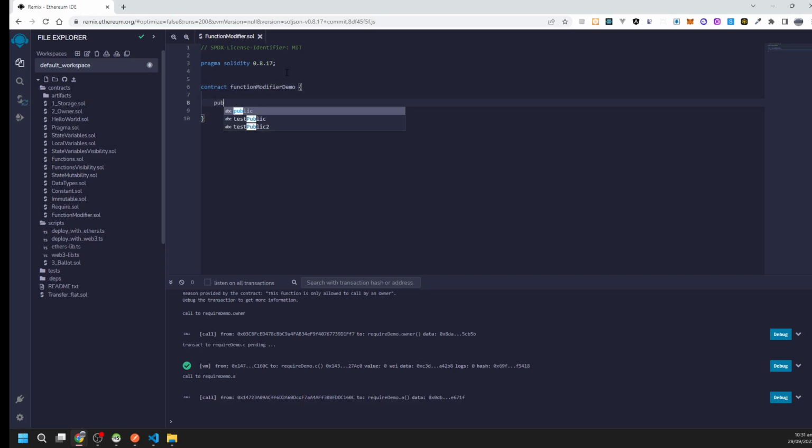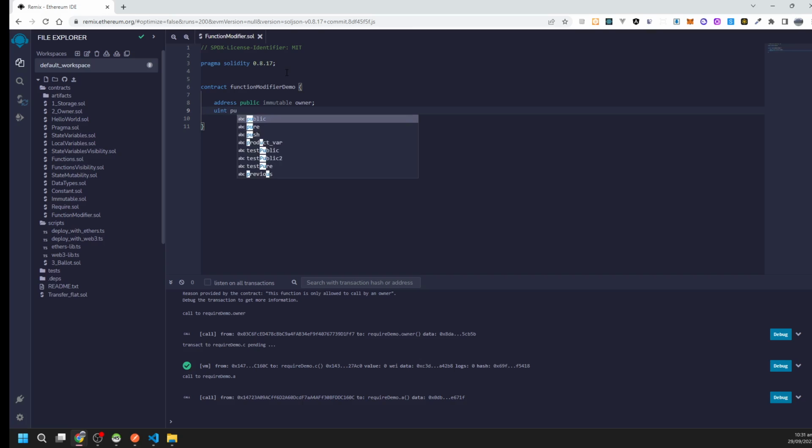Now create a variable, sorry, address public immutable owner. Now create another variable, unsigned integer public a.